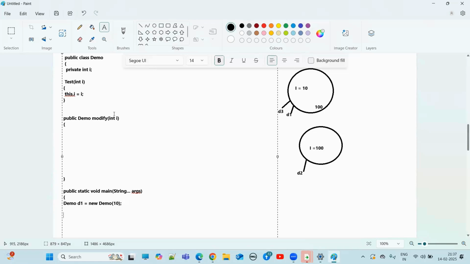Clear? Now using this d1 object, d1 dot, I'm calling the modify method. So for this, I'm trying to assign 100.